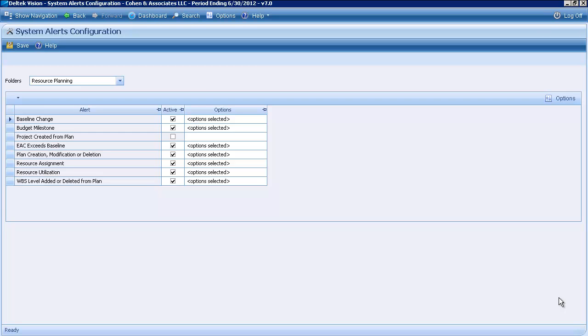And to wrap up, just to cover a few of the alerts that are available with the resource planning module. First is the baseline change. So if certain members of the organization need to be aware that a baseline has changed on a particular plan, you can have that alert fire off. Budget milestone: once we reach a certain percentage of completion or a certain dollar value, alert someone. Also when a project is created from a plan, and whether my estimate at completion has exceeded my baseline or not. And then a few others, but a couple of the important ones are maybe my resource assignment, letting my people know when they've been assigned to work on a particular plan.